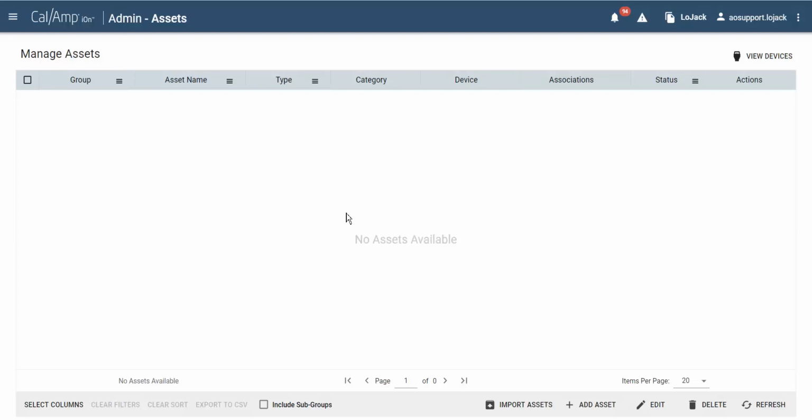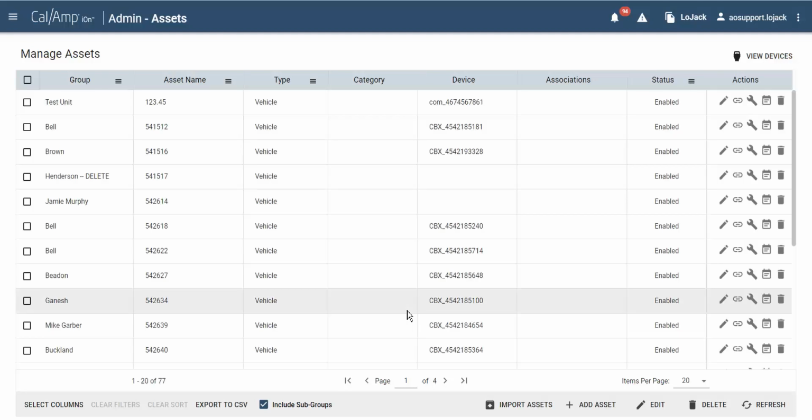Now, as you'll see, it's showing me no assets available because right now we are viewing the assets associated with our primary group. All of our assets are in a lower level group. So at the bottom, you'll see that there's an option here, Include Subgroups. As I select that, you'll get prompted that it's loading assets, and so now it is going to show all of the assets associated with the lower level groups. We'll get our list of all of our assets, what type, what category, the various associations of the assets.